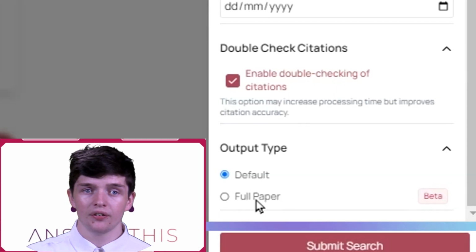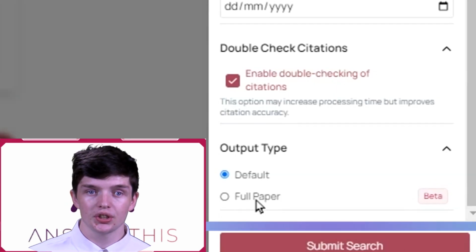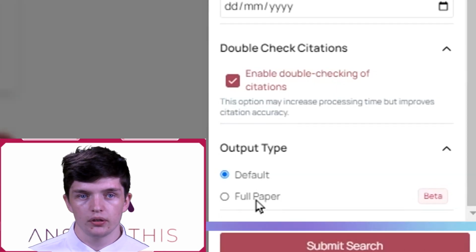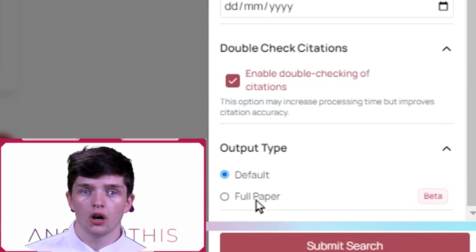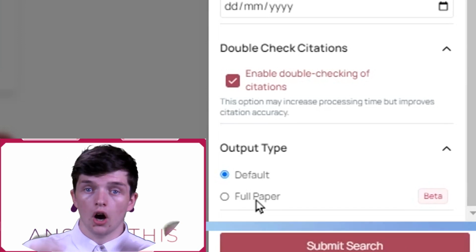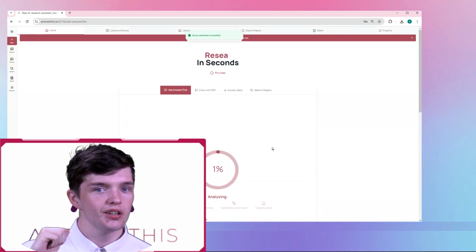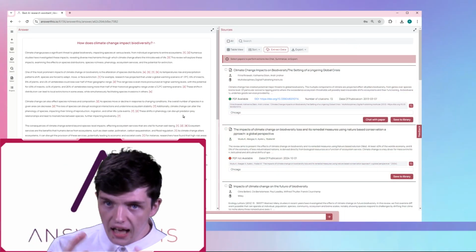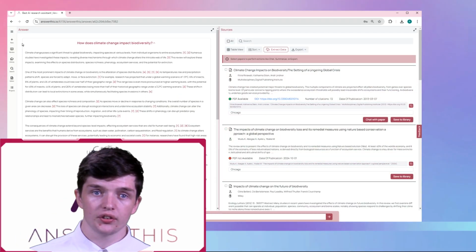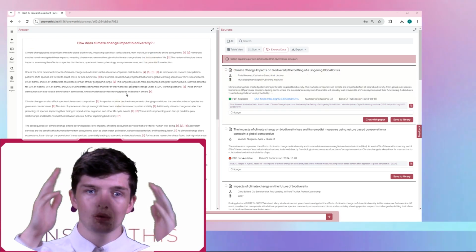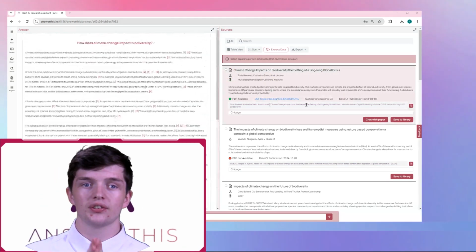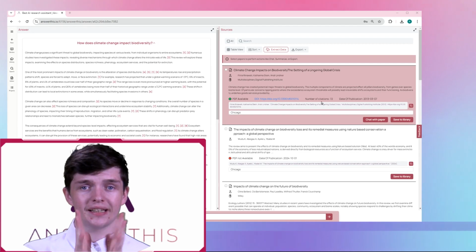We also have this option to simply produce a literature review as an output, or we can produce a full paper. However, this is a pro feature only. Okay, let's see how turbo mode does. And wow, just like that, AnswerThis has already produced a literature review 10 times quicker than before when I used it. So that is absolutely well done.